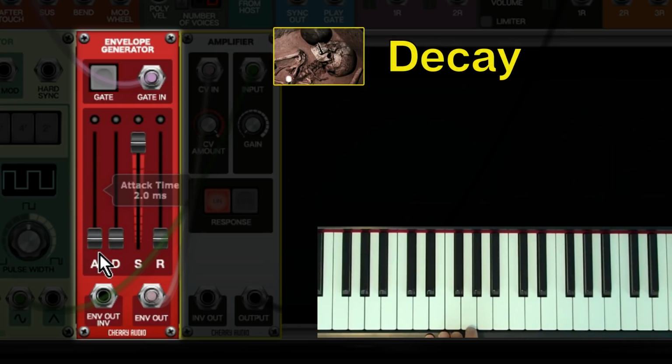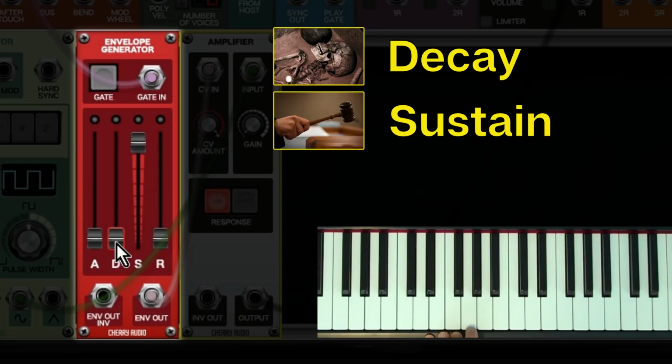Decay is the phase of the note after the attack is completed, and this is how long it takes for the note to fade down to the sustain level, which is the next phase. Now, if I raise up decay and play notes while sustain is at 100%, you're not going to hear anything because the sound has nowhere to decay to.